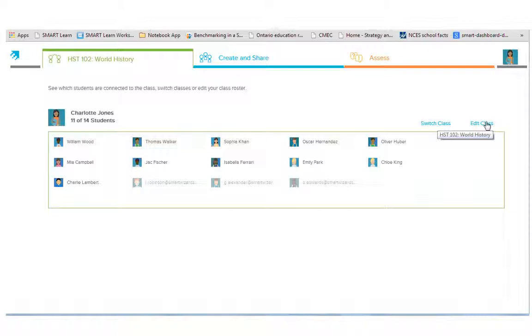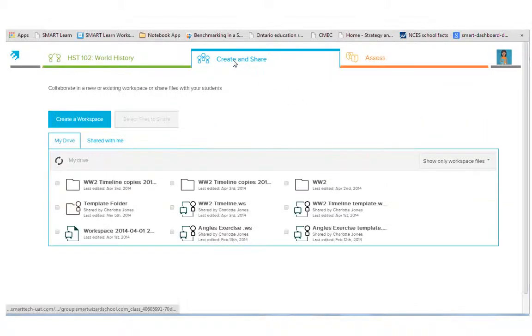Your second tab is Create and Share. This is where you can create a new workspace or share something that you've pre-created. So for example, if I wanted to share out this workspace with my class, I would select it, click Share Selected, and it'll bring up my list.